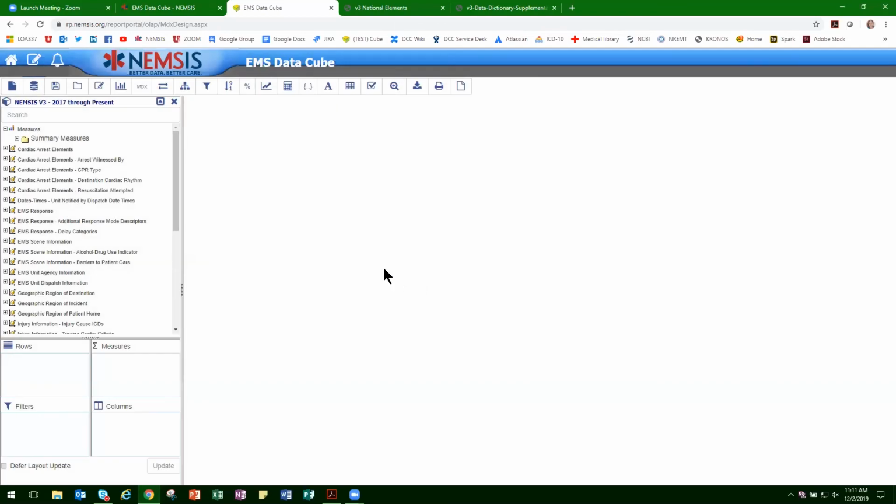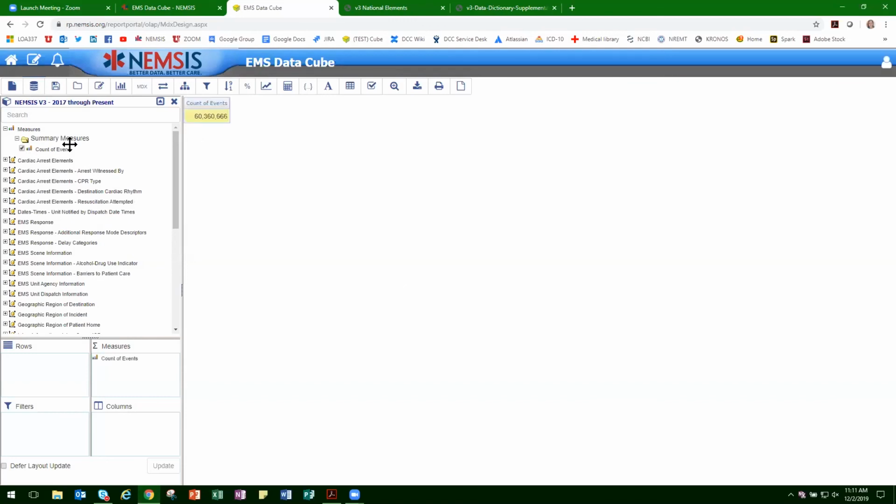Now here's our main workbook page. This is where we will develop our query, filter, graph, and do all of our fun stuff. You will always need a measure, so you expand summary measures and choose count of events.